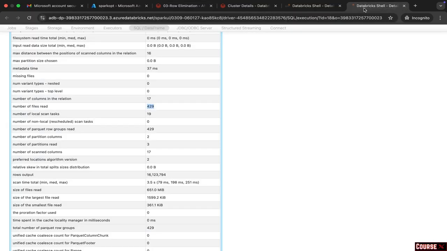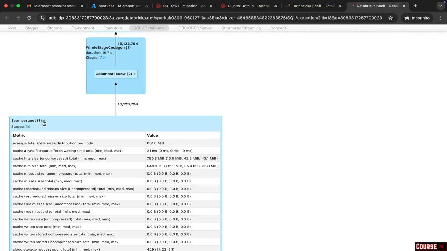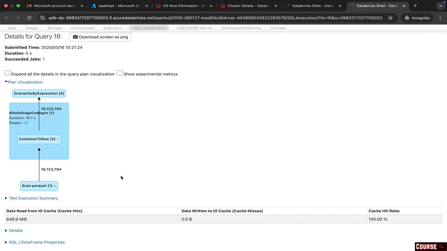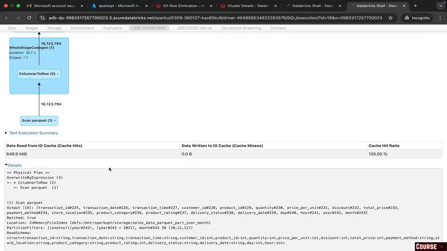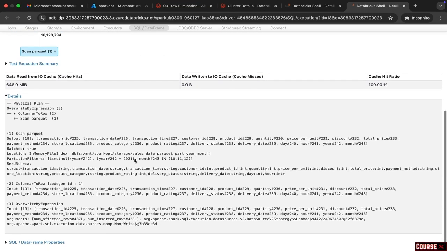So let's validate that in the physical plan as well. And let's go to the details tab. Here you can see scan Parquet. Now this partition filters, you can see it is filtering based on year 2021 and month 10, 11 and 12 during the reading of the data itself. So that is why it is reading much less amount of data.